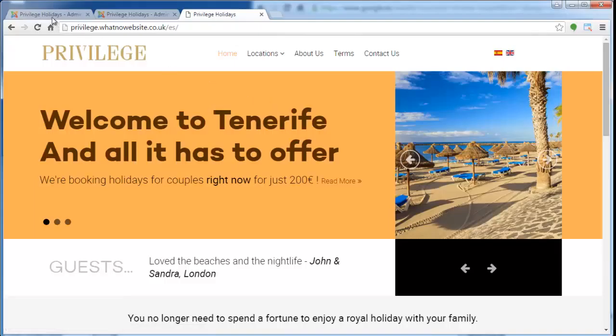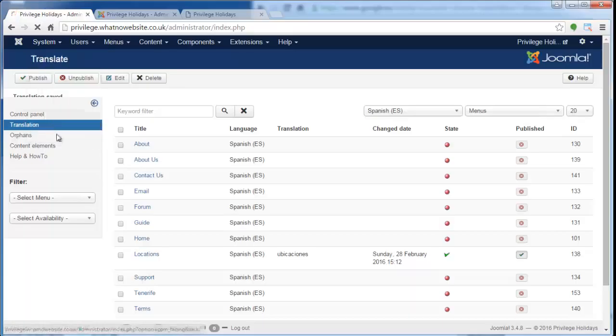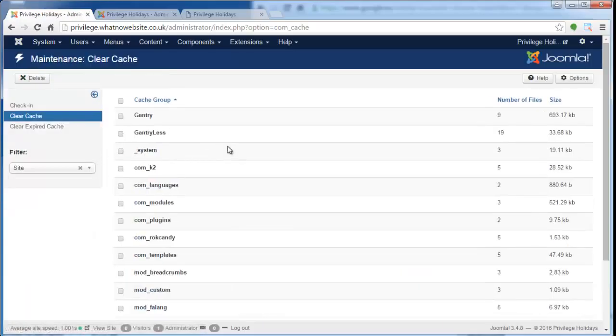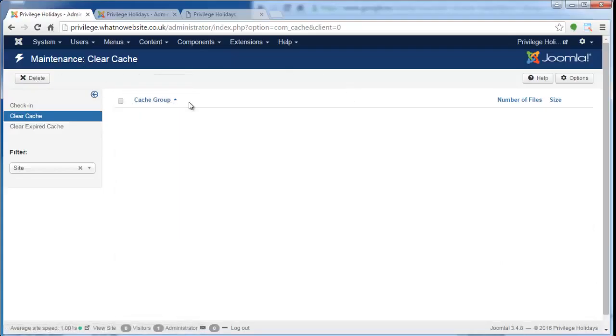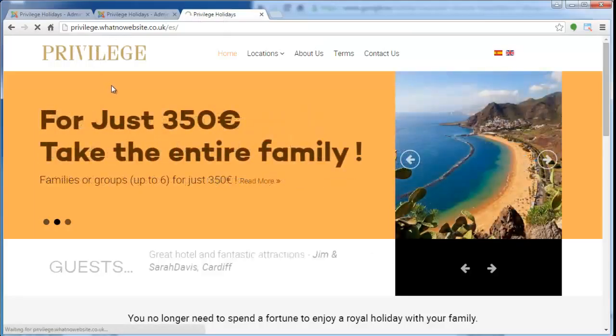It hasn't changed, and I'll tell you why. We didn't clear the cache. We'll go back to the back end, clear the cache. One of the things that we do with all of our websites is we cache the data for the end user, so the website loads much quicker. You'll see here the average site speed is just over 1 second, and that's why, because we're caching data. So we clear the cache, go back to the front end, refresh.